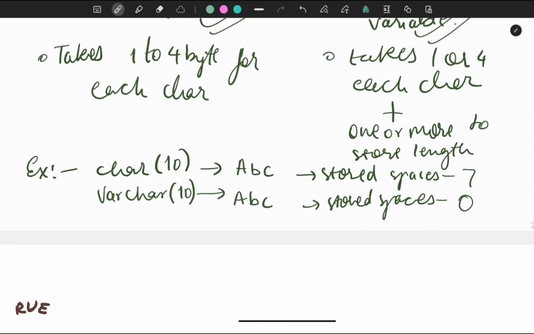For example, we have char 10. We have defined it, and if we give it the value ABC, we will see that 7 spaces are also added up in the storage. That in char, if you see, the value will be stored like ABC and all these spaces will also be stored. But in varchar, we do not save these spaces, only this will be. So this is the example you can give.